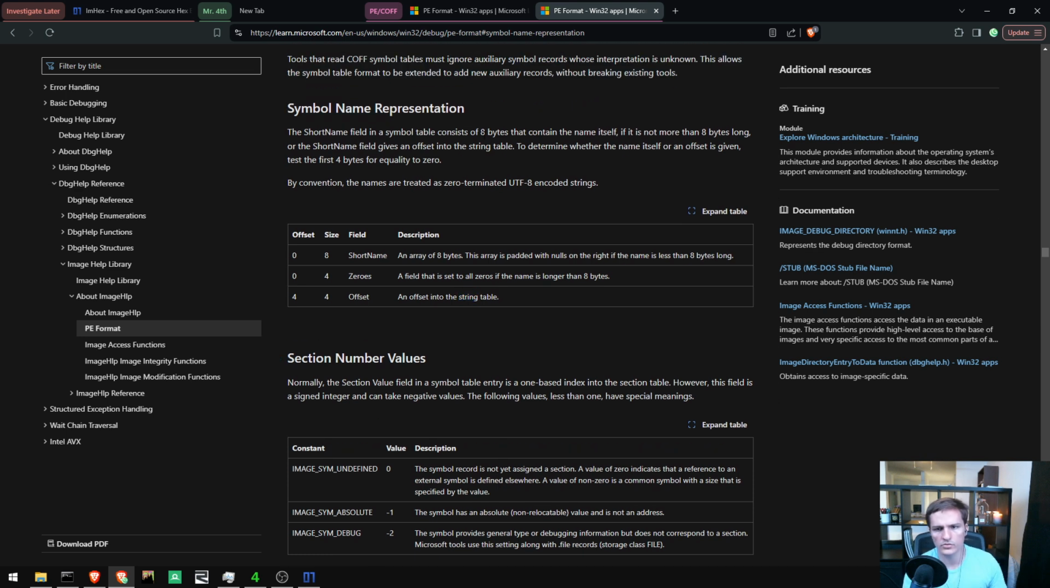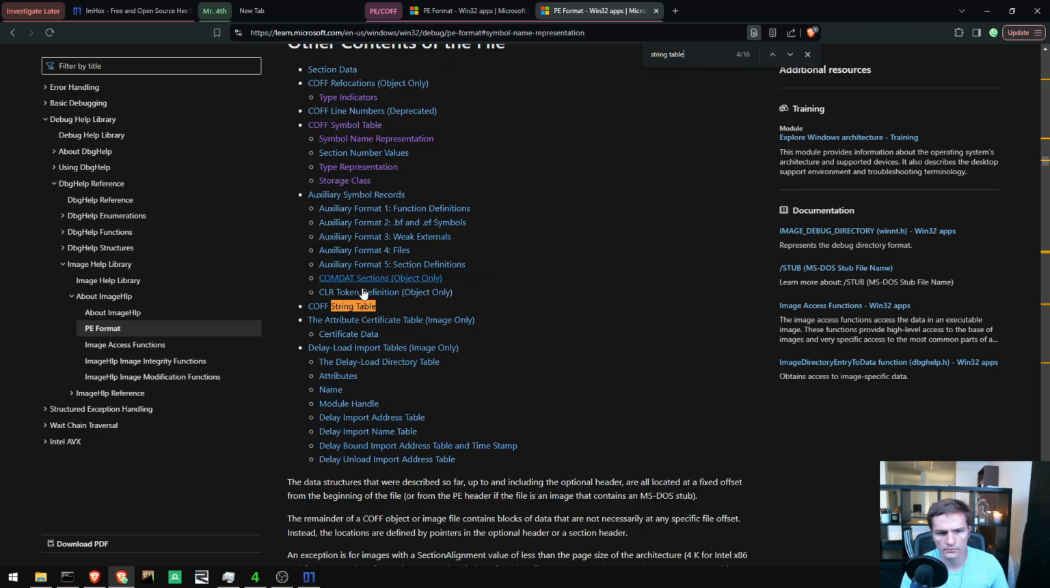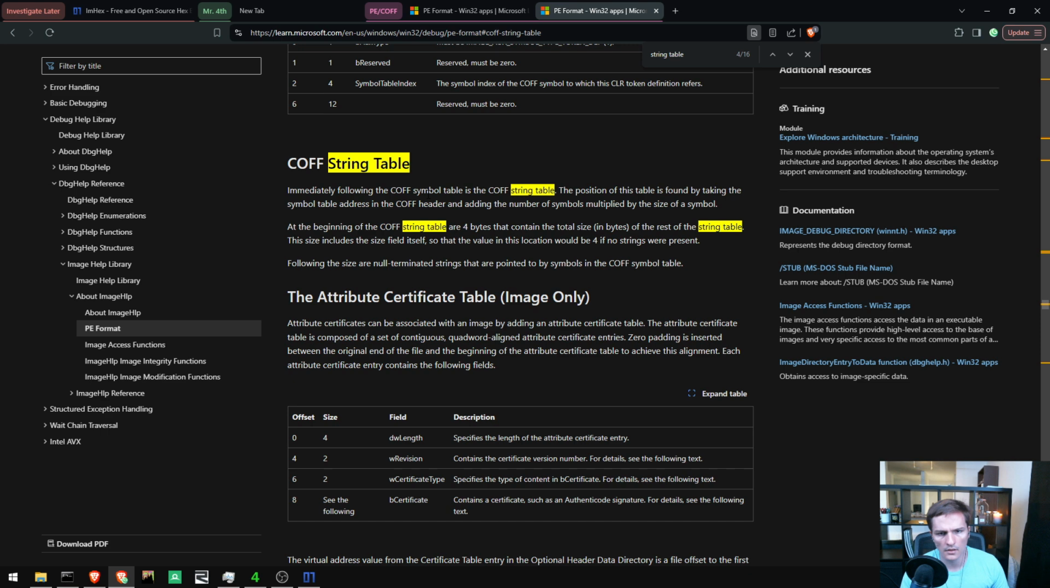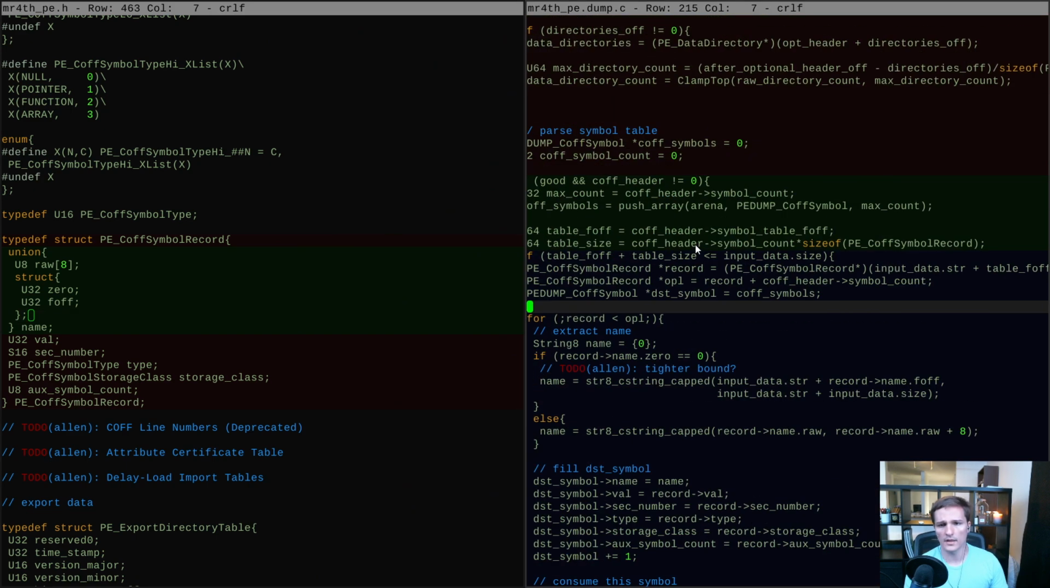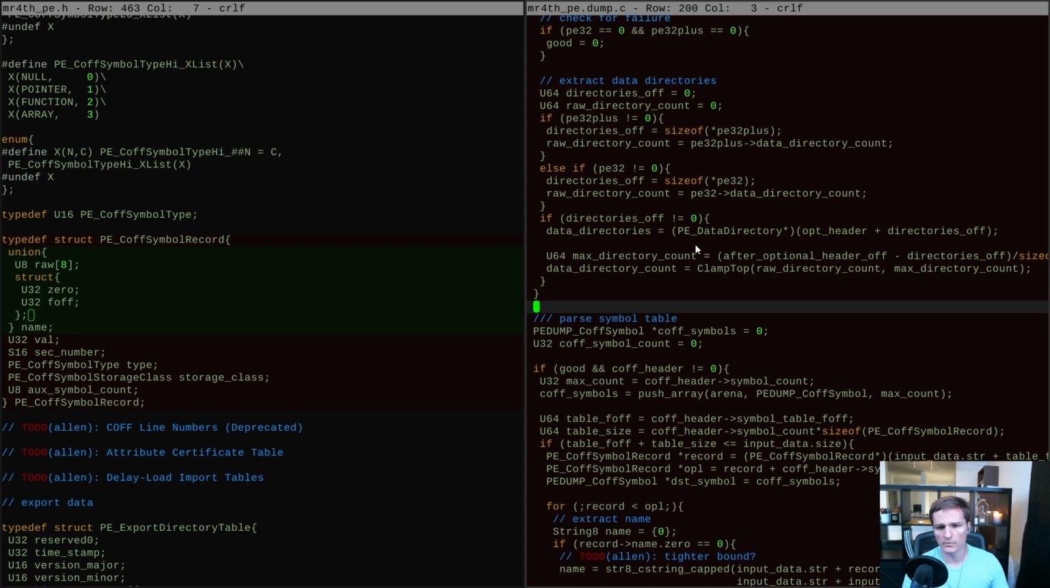Okay, how do I find the string table then? COFF string table. The position of this table is found by taking the symbol table address in the COFF header and adding the number of symbols multiplied by the size of a symbol. At the beginning of the COFF string table are 4 bytes that contain the total size in bytes of the rest of the string table. Okay, got it. So we need to pull out the string table before we even parse the symbol table successfully.